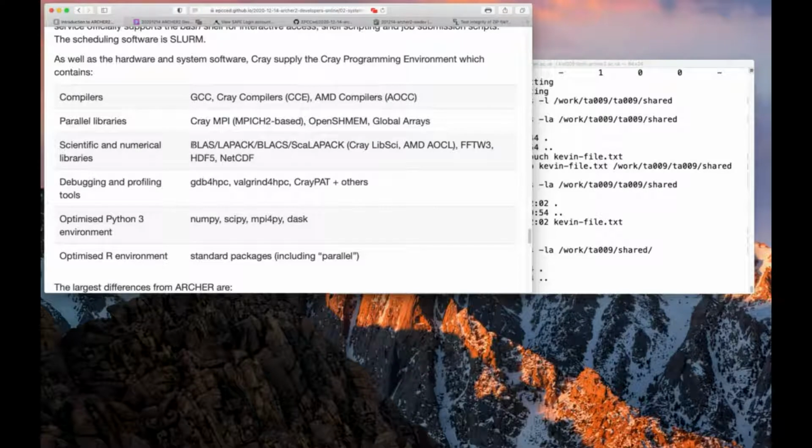Standard scientific and numerical libraries for linear algebra, BLAS and LAPACK being the serial and parallel incarnations of that, and BLACS and ScaLAPACK being parallel versions, are available through the module system, which we'll have a look at later. AMD also offer various libraries.